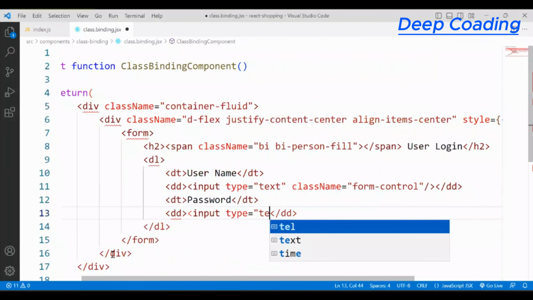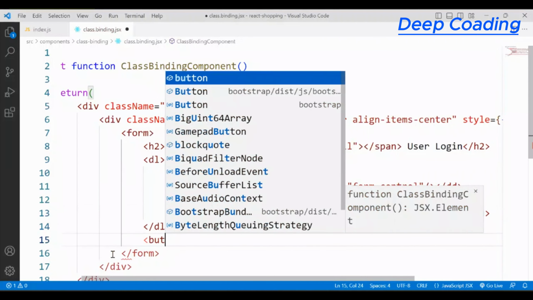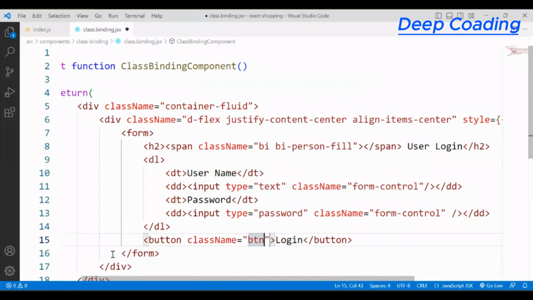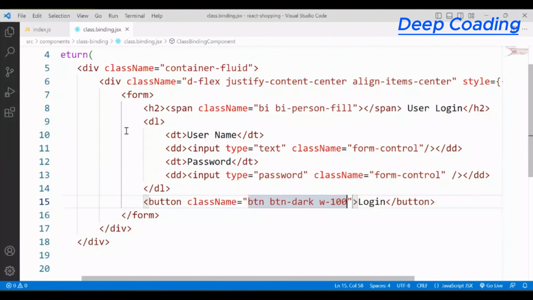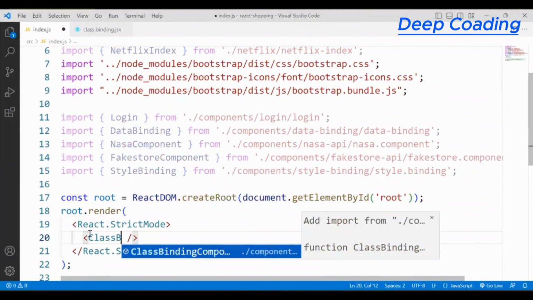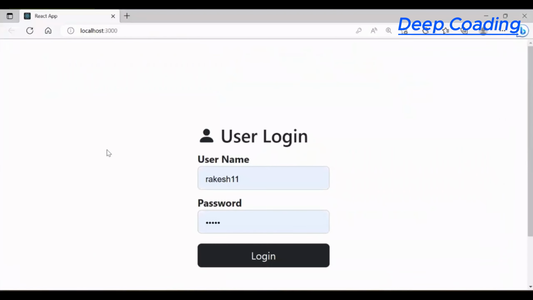Now input type is password, and here we have className form-control. And there is a button here, login, with the classes btn btn-dark w-100. Okay, this is the form we are having. And this class binding component we need to keep in the startup. So class binding component is in the startup. Now this is how the class binding component looks.